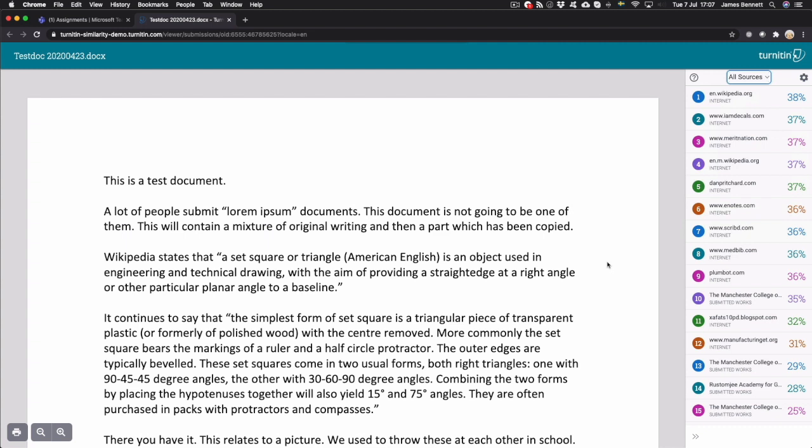For a slightly more detailed view, I can click on the All Sources, and this will show me every source that has been found in the document. Quite simply, the 3 sources that were found initially exist in several different places on the internet and in Turnitin's student repository.